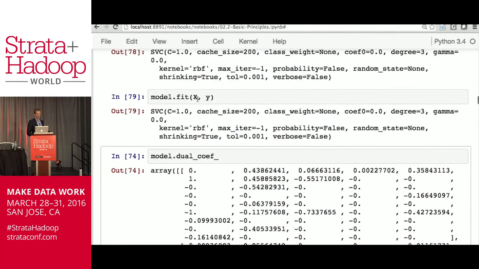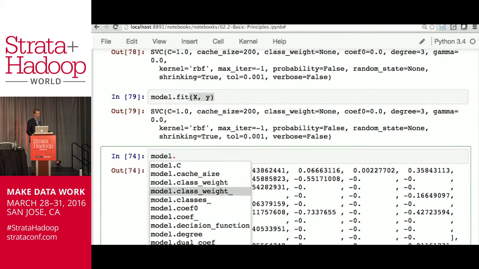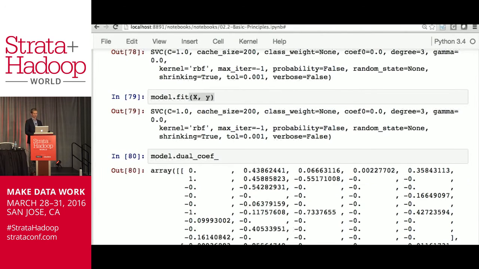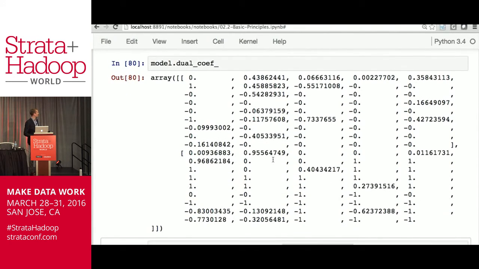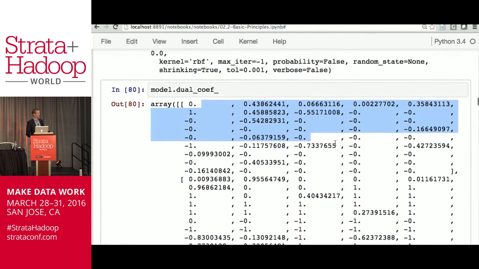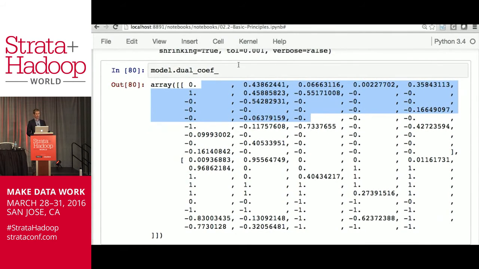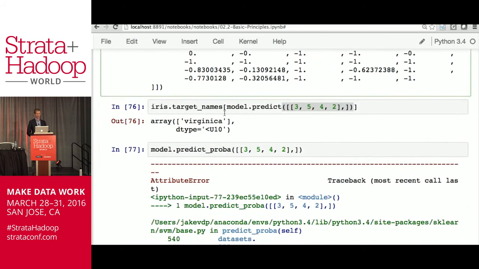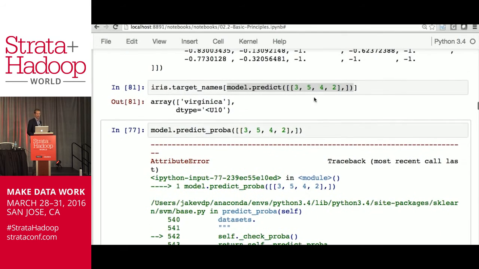We can fit the model to the data, to the x and y. And then we'll see inside the model that there are all these fit parameters. If we look at the dual coefficients here, you can see that the support vector classifier is much more complicated than the linear model. It's doing a lot of things under the hood that you might not necessarily understand. But fortunately, we don't have to worry about those coefficients. All we're interested in is what's going to happen if we call model.predict on this. And if we call model.predict, we get that this model thinks this iris is the Virginica species.